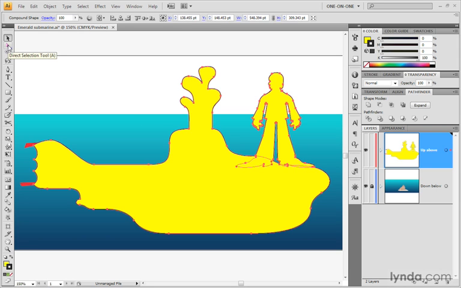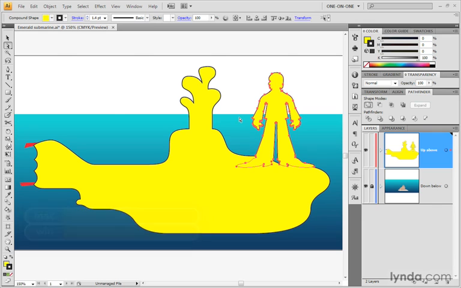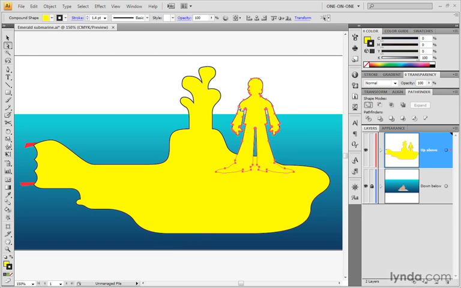One is to get the white arrow tool, and then you can click off the shape once again to deselect everything. Alt-click or Option-click on Ringo in order to select him independently of the submarine, and then move him into a different location if you like. And notice that Illustrator merges those two shapes on the fly, which is really great. That's the whole dynamic nature of compound shapes as opposed to static compound paths, which we'll be seeing later.